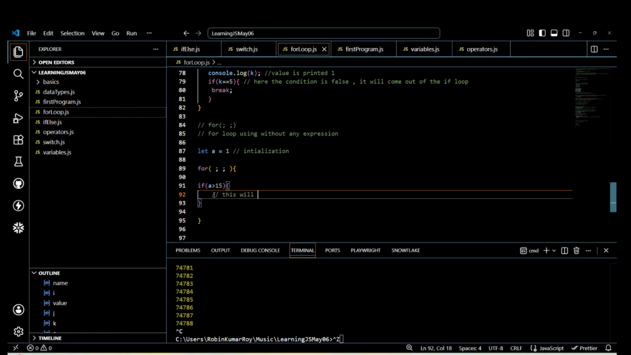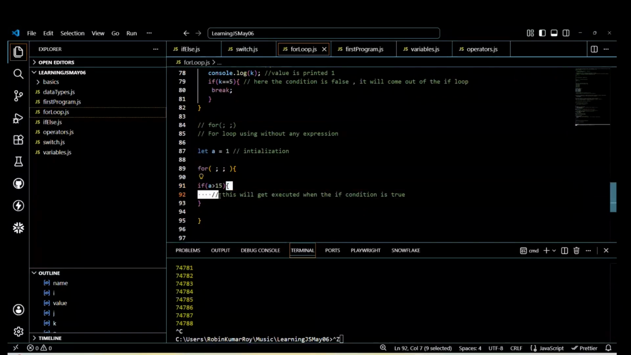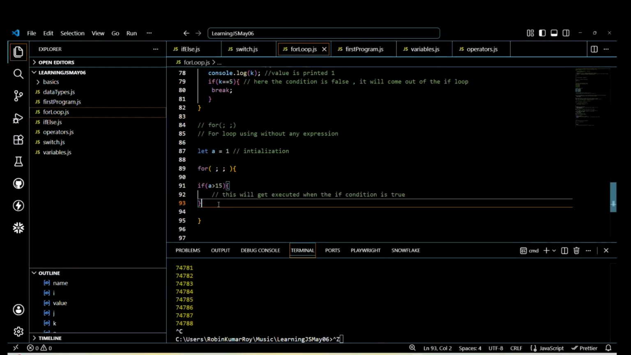This will get executed when the if condition is true. We have seen this many times by now, inside the if also, and now also. For any loop or statement that you write, that block of code will get executed only when this condition is true. This will return a Boolean value. Only when this Boolean value is true will you be able to see the execution inside this particular statement.